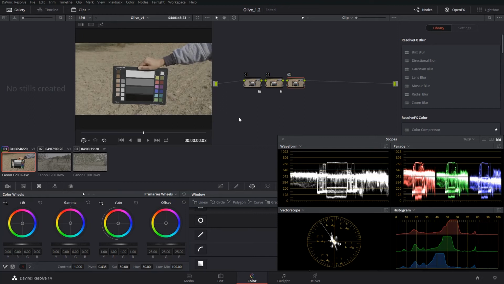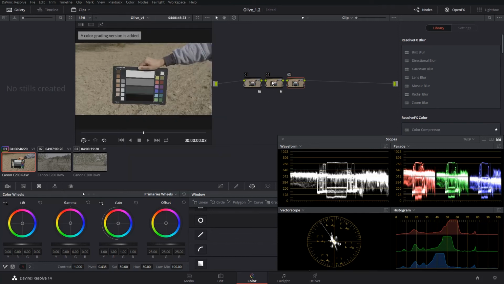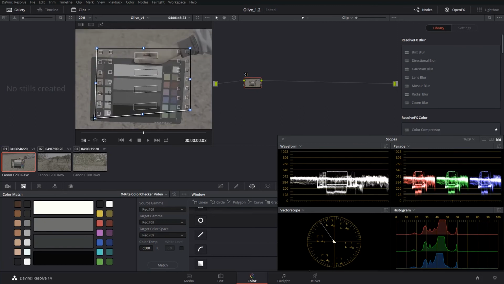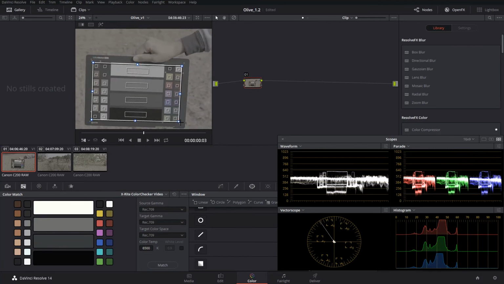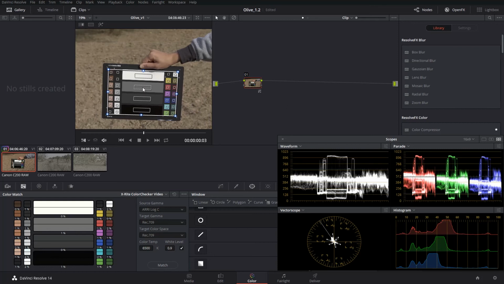But I'm going to do something different because I have this color chart, and the result is slightly different. The advantage of the color chart is that you can also white balance with it. So I'll add the new version, get rid of this, and then I select as a source gamma Arri Log C, and then I press match. And actually I'm happy with the result.